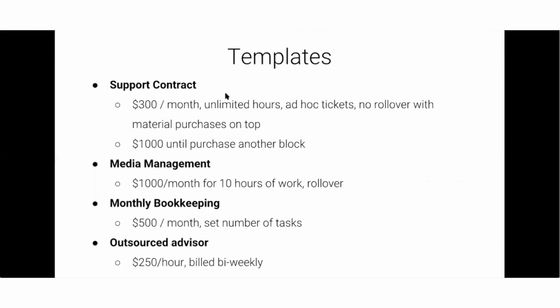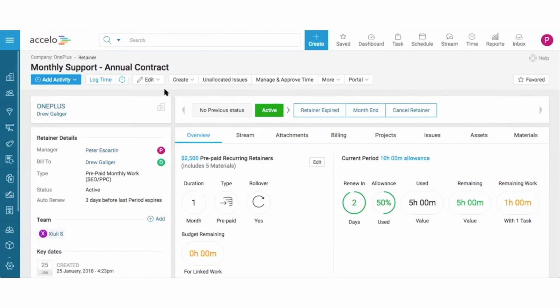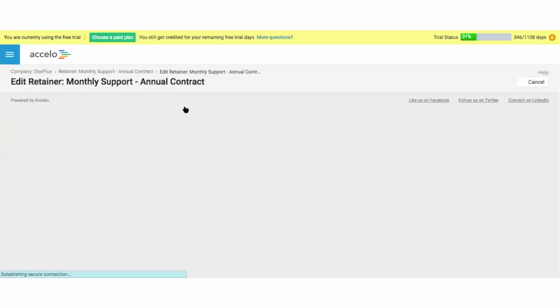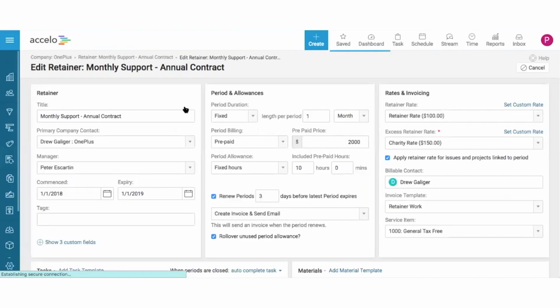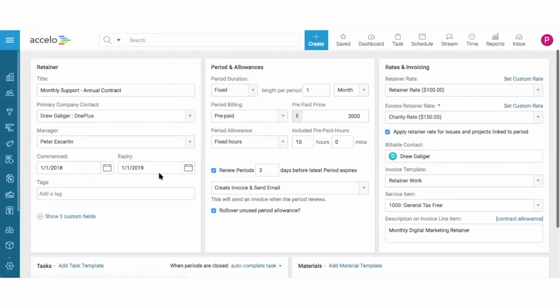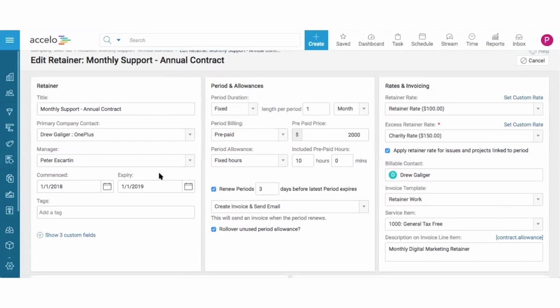Now, going through our other examples, we're going to look at our templates now. So the templates come into play with the types. If we edit this retainer once more, I'm going to highlight the types again. Now remember, the types ultimately decide what gets populated when you select it. So when we were creating our retainer, we had these values populate for us.